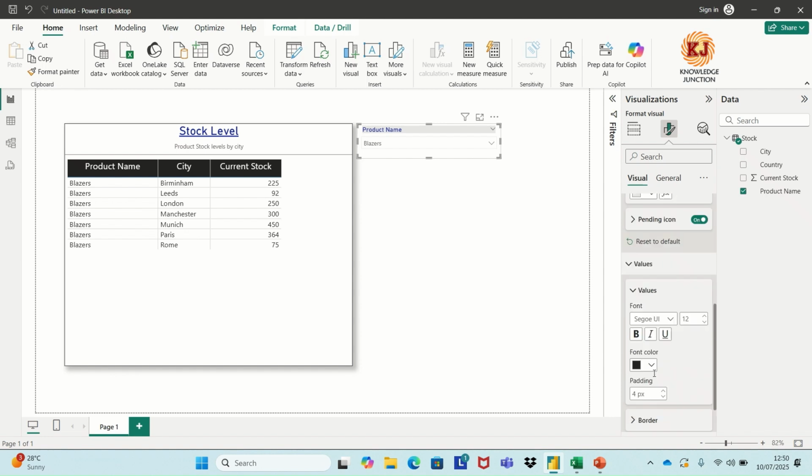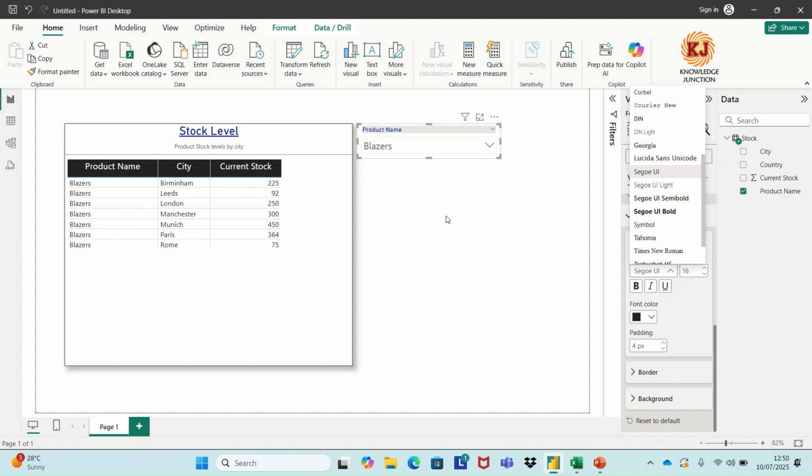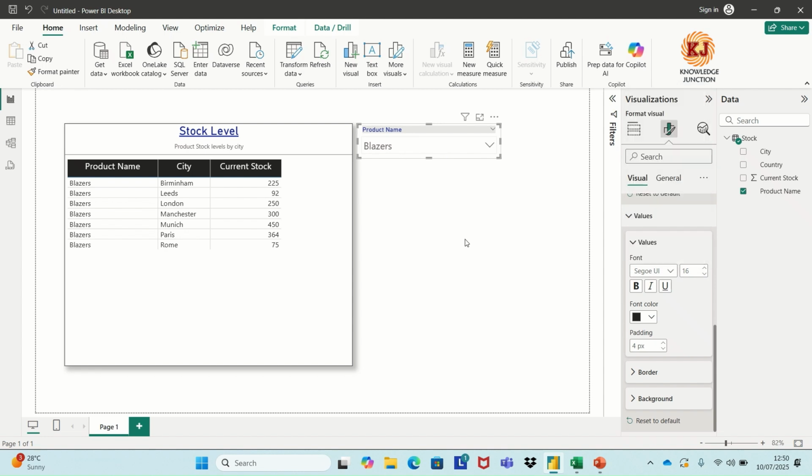What about the values? We can change the values. We can increase the font size and the font name in the values. If you can see, I have changed the font size. I can also increase the row padding, the gap between the options, like 6. If you can see, the gap between the options is now increased a bit.